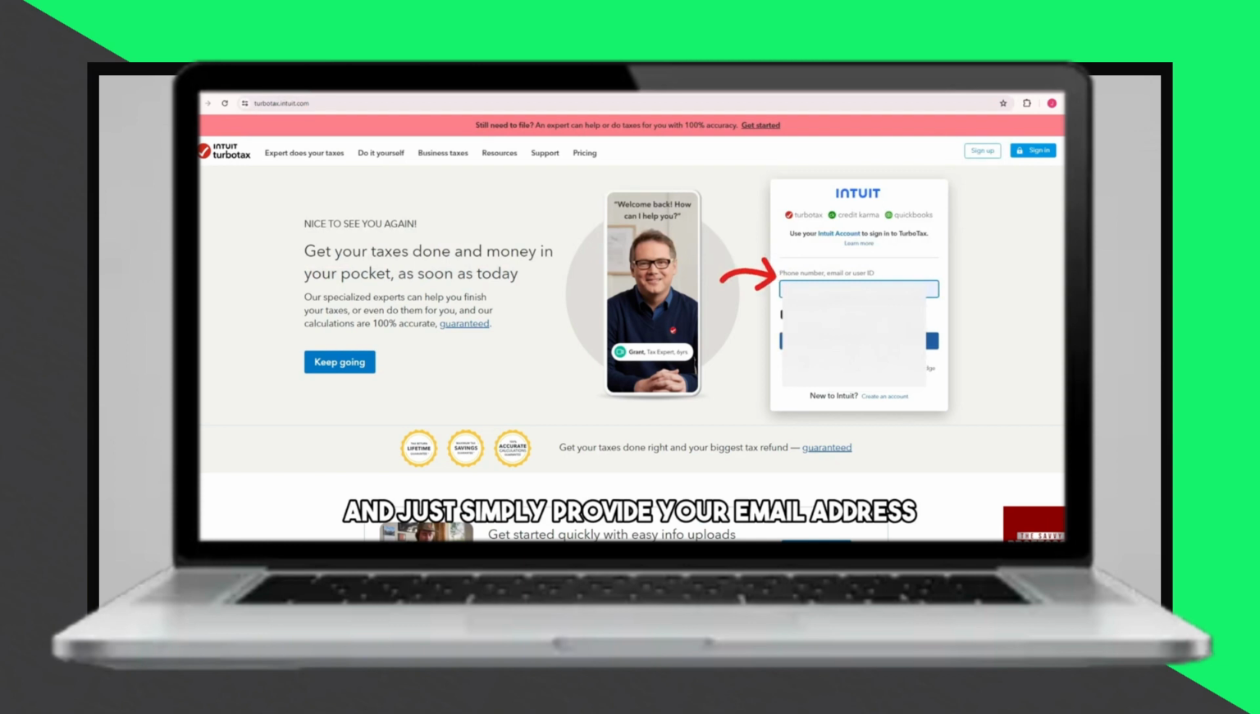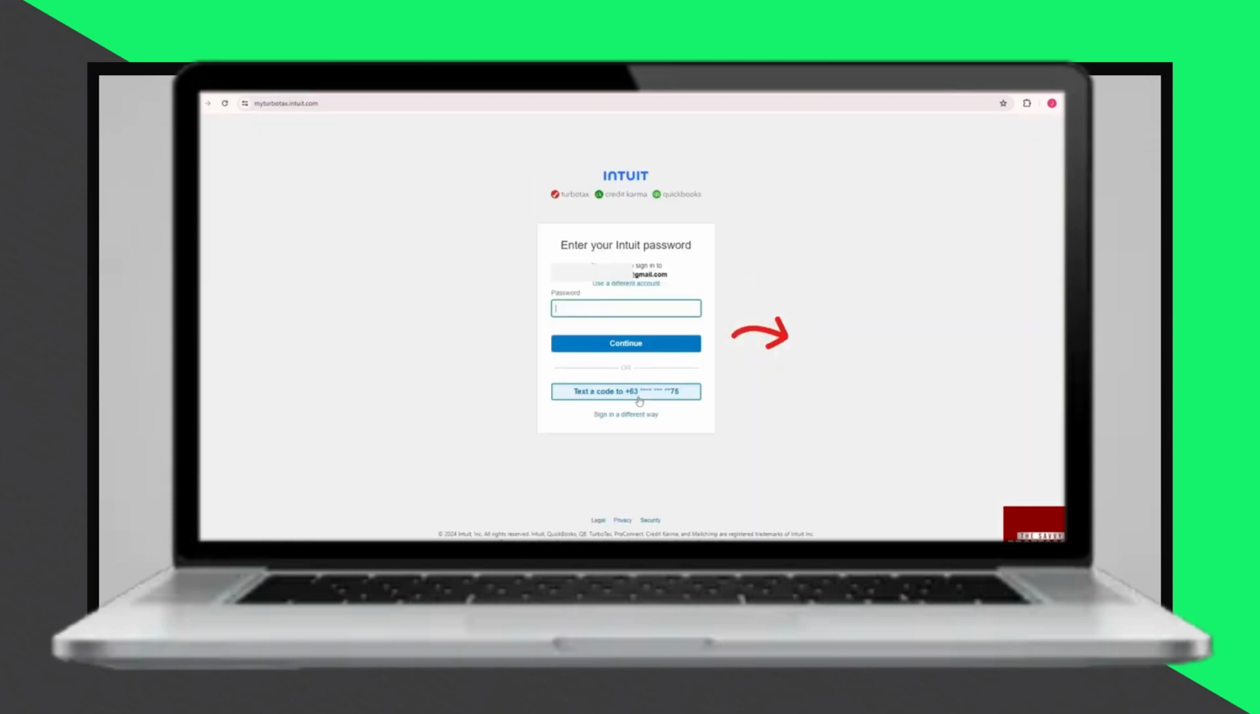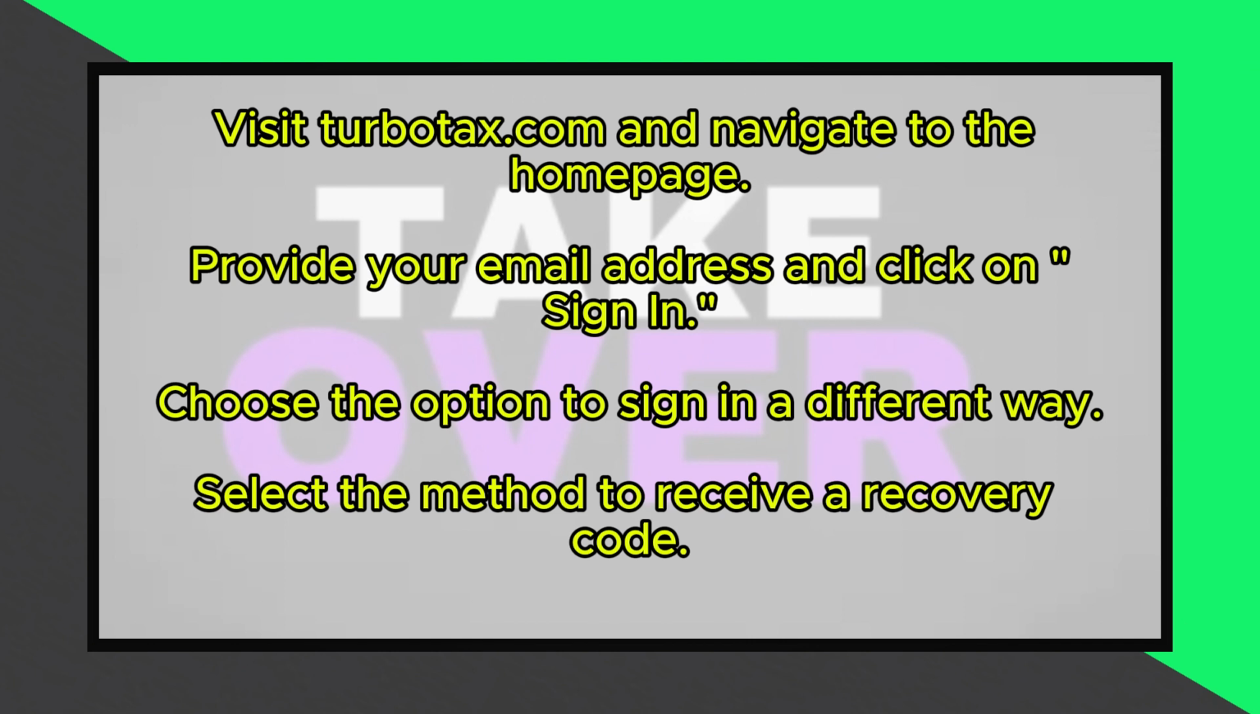Welcome. Today we'll guide you through the process of recovering your TurboTax account. To begin, visit turbotax.com and navigate to the home page. Provide your email address and click on Sign In. If you're unable to sign in with your password, choose the option to sign in a different way.